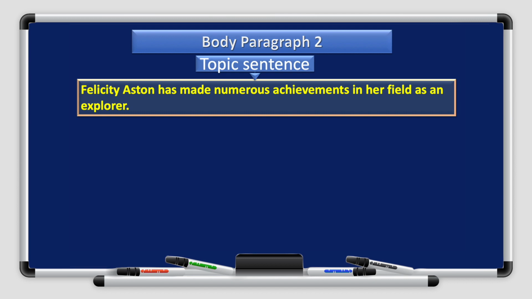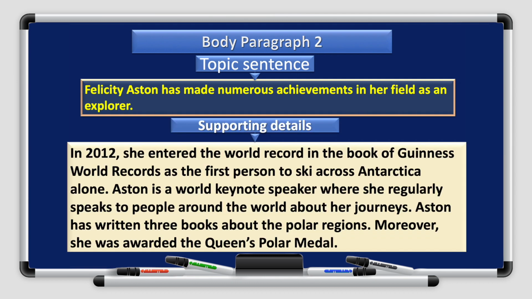We move on to body paragraph 2, where we will introduce our second idea with a topic sentence. Felicity Aston has made numerous achievements in her field as an explorer. Remember, we're talking about her achievements. So I'm going to support my point here by providing details. In 2012, she entered the world record in the Book of Guinness World Records as the first person to ski across Antarctica alone. That's an achievement here.